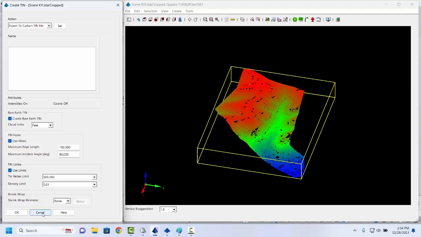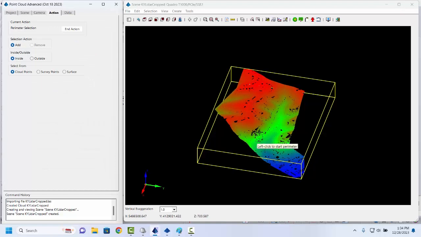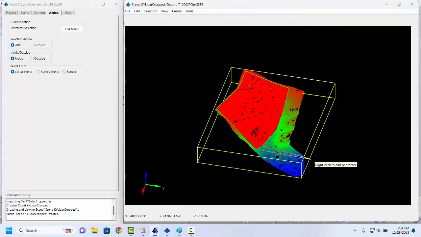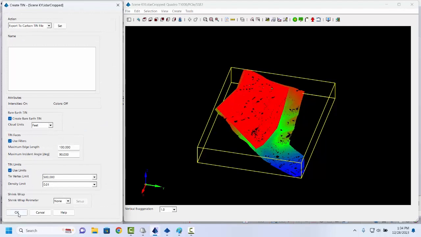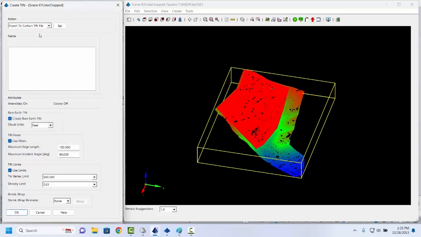And by the way, to do this, it is often best to pick a perimeter. So what we'll do is use a perimeter and just pick along the entire outside edge of the area of interest, going down this road valley here, and then right click. That area is highlighted, and now you can make a tin out of the selected point cloud dots. And we will just click OK for the default. You do have to give it a path.